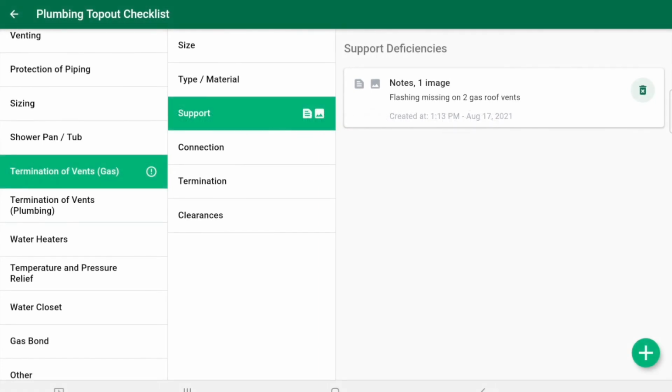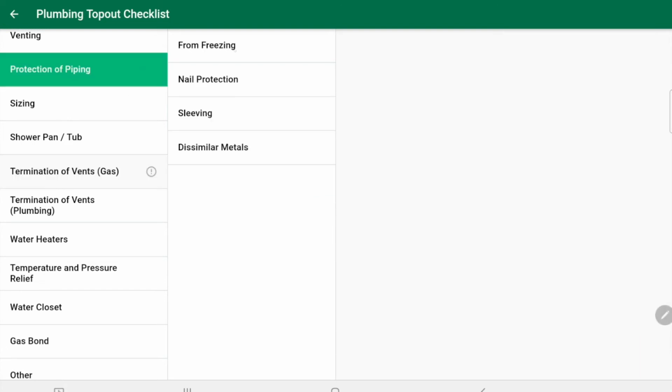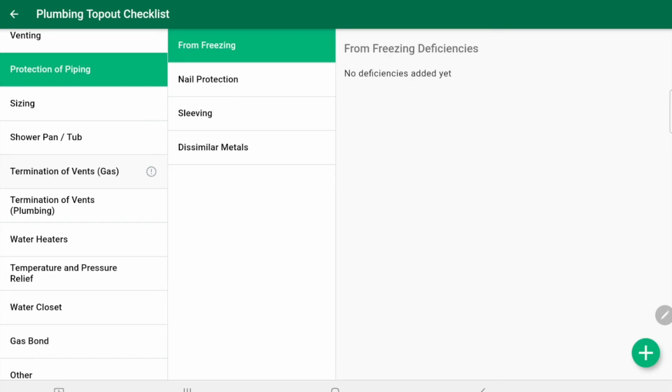You can add as many instances of this deficiency or any deficiency as you need. Tap the plus icon on the bottom right of the screen and follow the process we just went through. Let's add a few more deficiencies to this inspection. We'll go to the Protection of Piping category, From Freezing Deficiency, and add the notes, Missing section of insulation on hot water line at laundry room.